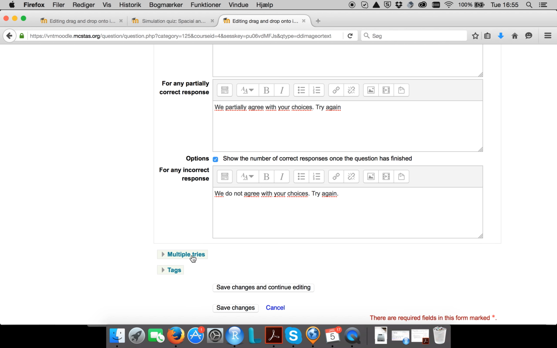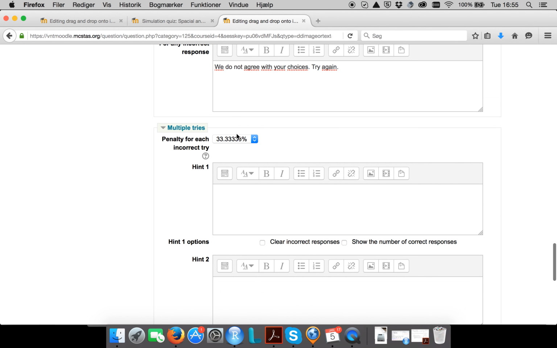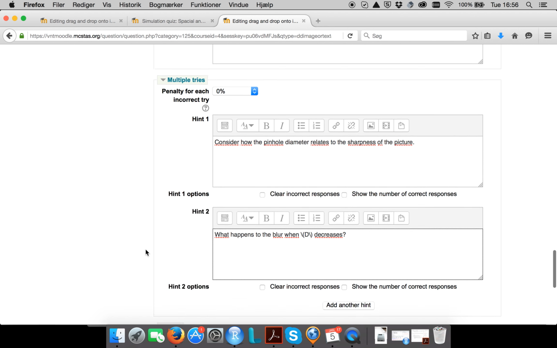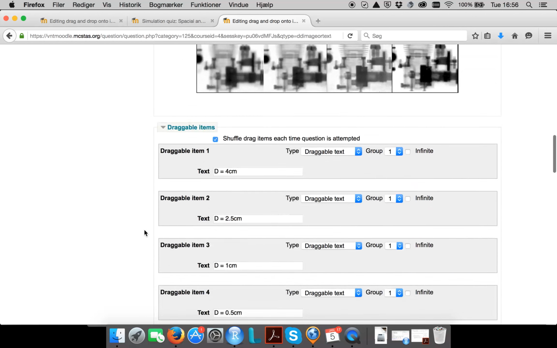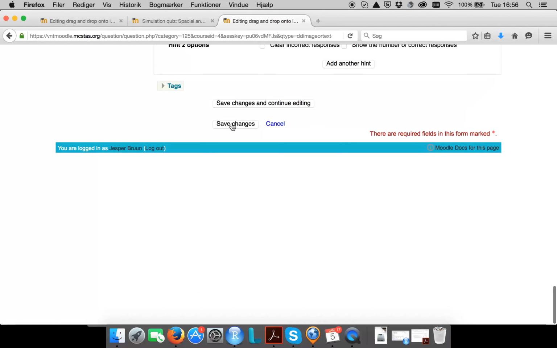Next thing is to provide hints. And as always, we say 0% penalty, and then we have provided some hints that we have discovered through our teaching. As you can see, there's a lot of things you can do here, but this is just an introduction. Let's see here what happens when you say save changes.